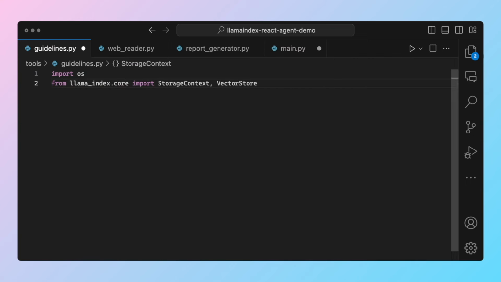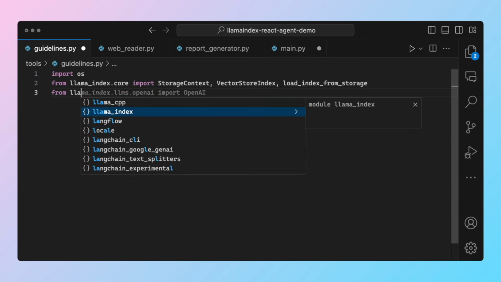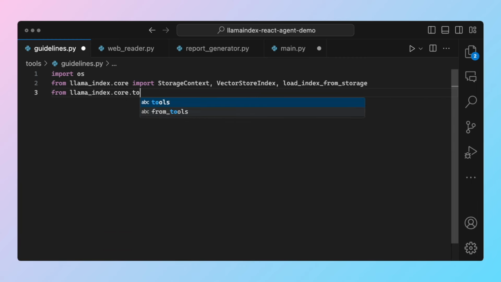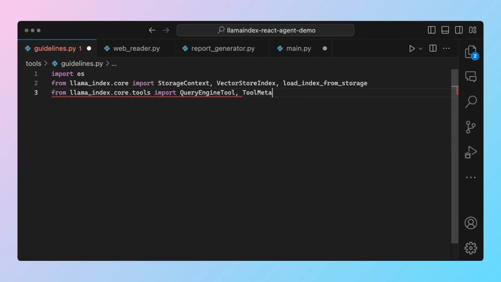I'm just going to move this out of the way so you can see index, and load index from storage. Okay, next we're going to do from LlamaIndex.core.tools. We're going to import query engine tool and tool metadata. Now, obviously you can check the LlamaIndex docs. Everything is there, and they have a nice feature where you could chat with the docs. So it makes things a bit easier.